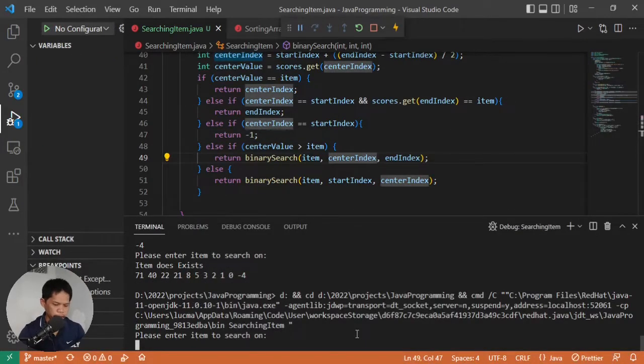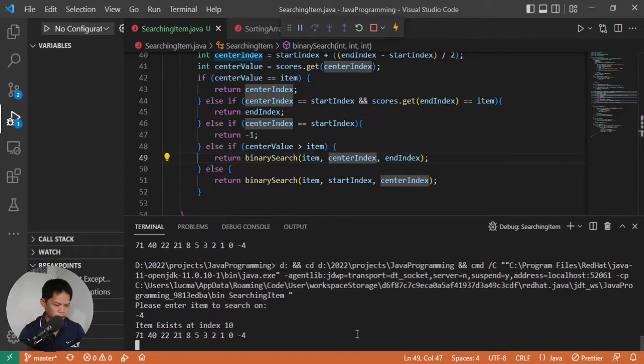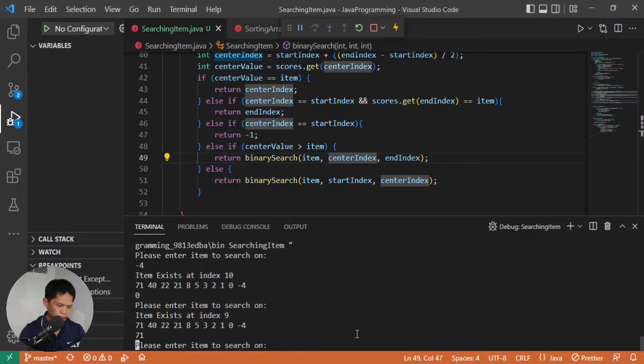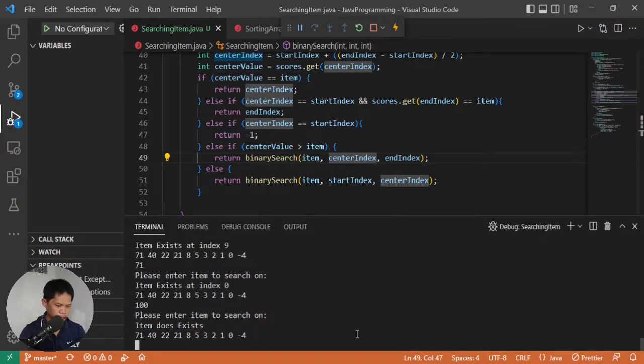So let's search negative 4. There, it found it. So 0. The very first, 71. Then 100. Does not exist. Okay, very good.